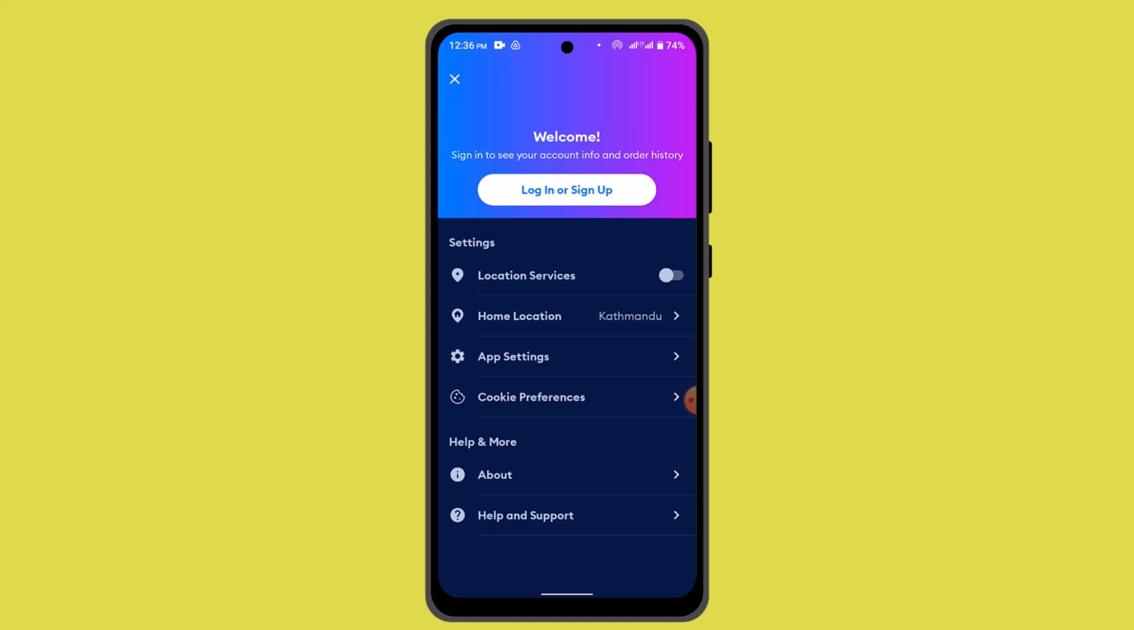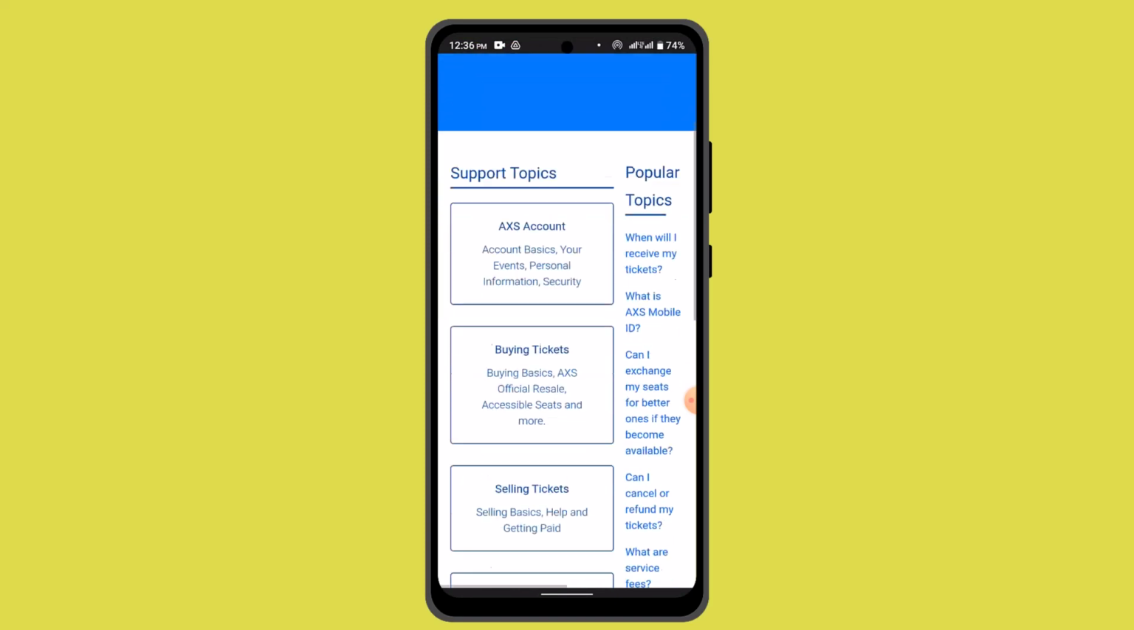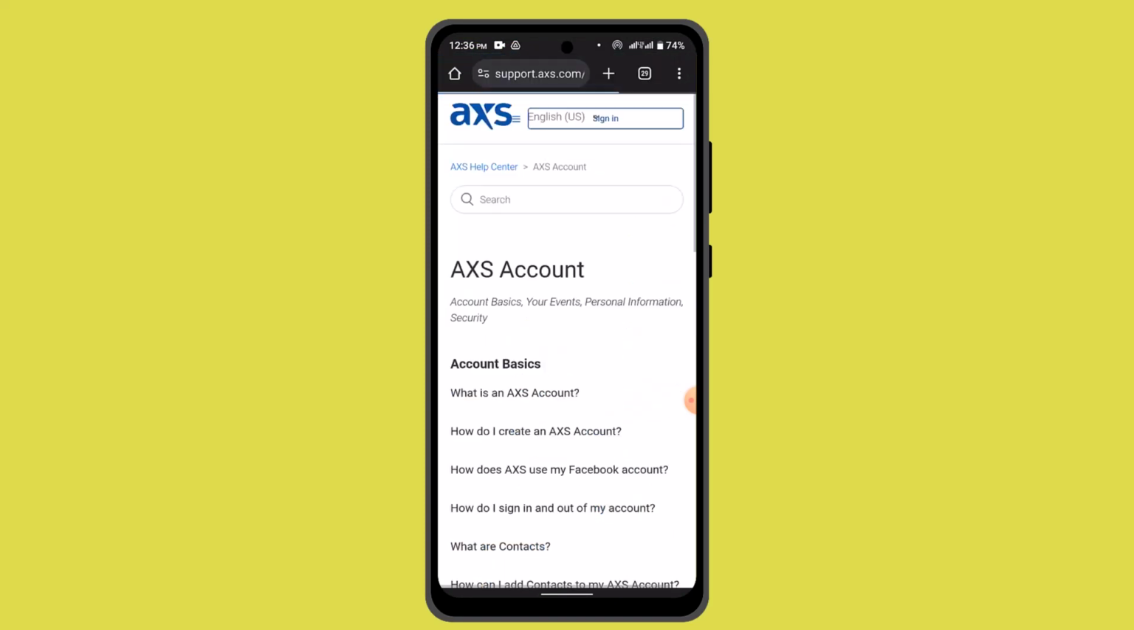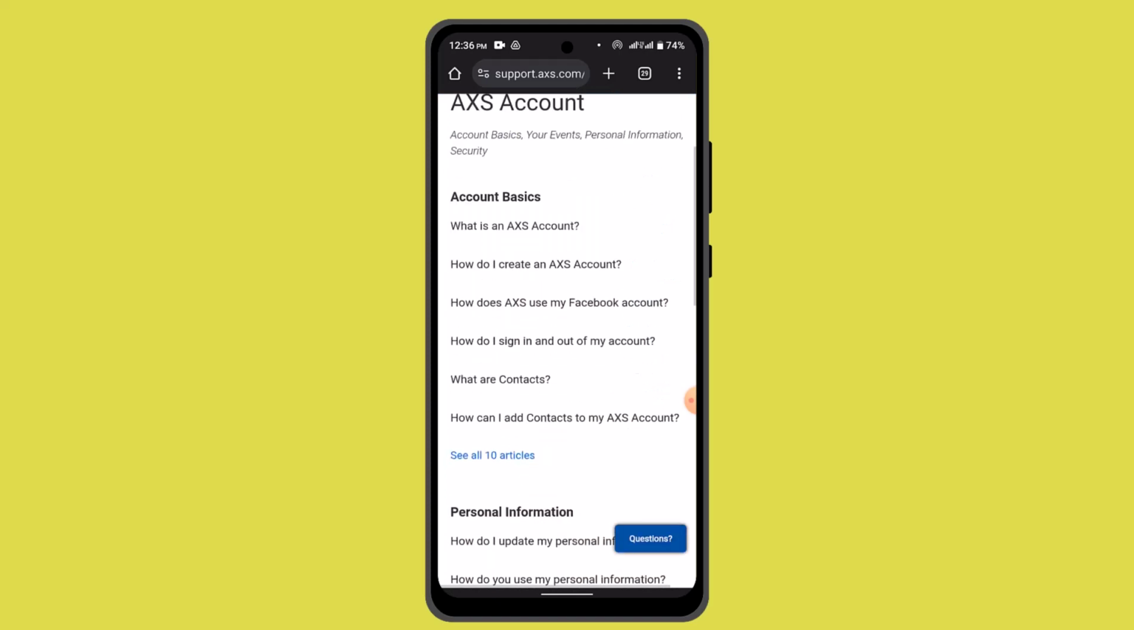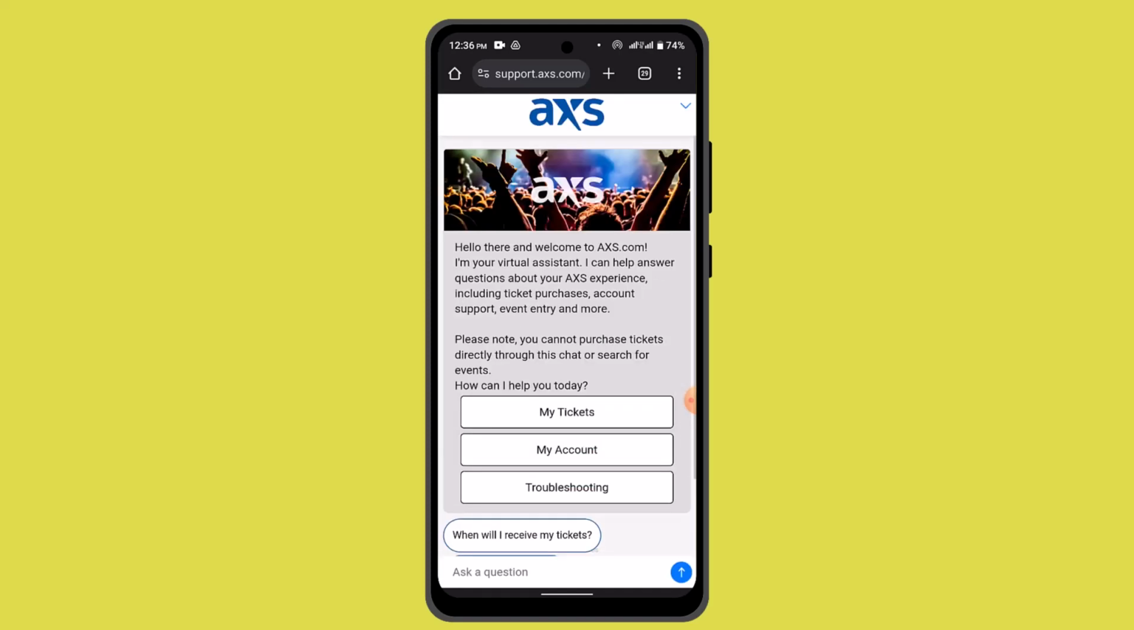So for that case, you have to go to help and support, and it's going to direct you to the help center page. Here you need to go and select the topic, such as account basics and all that. And if you're unable to find the information right on this page, you could also use the live chat feature by tapping on the question button, and over here you'll be provided with the information that you're looking for.